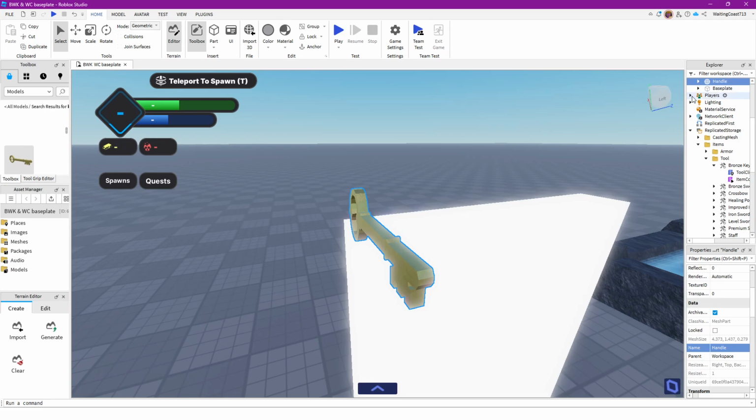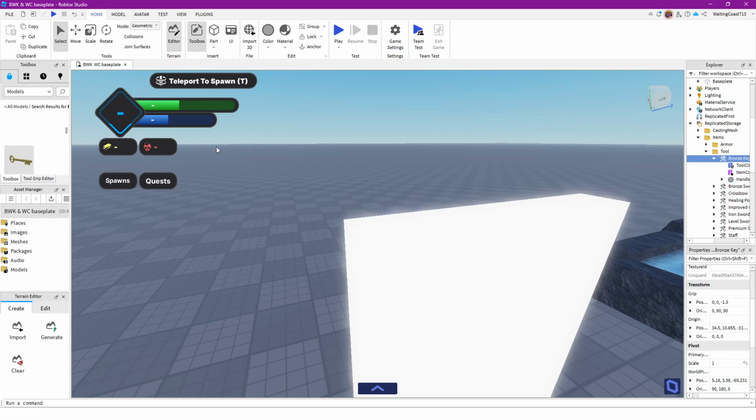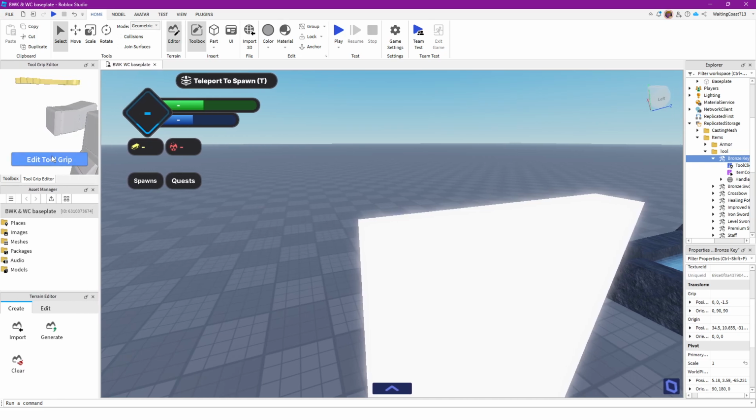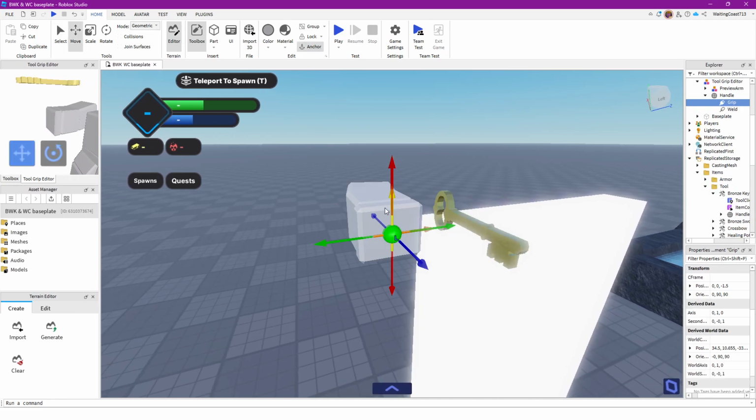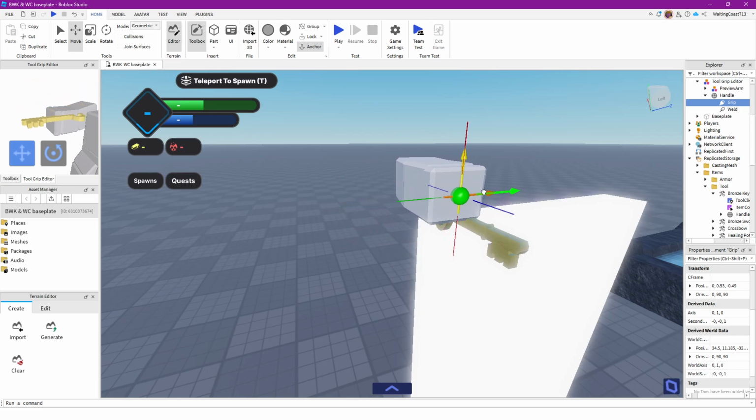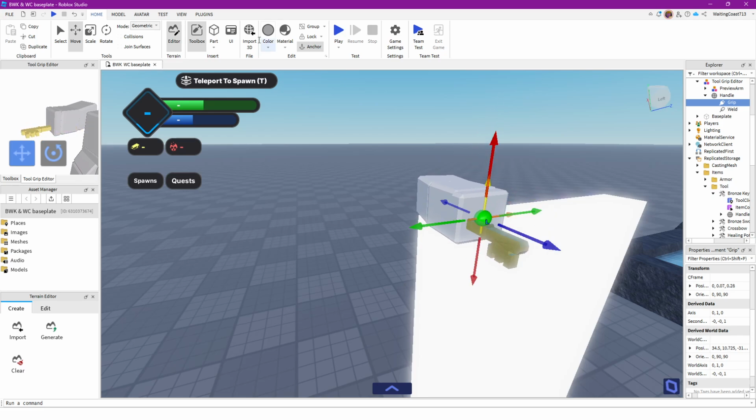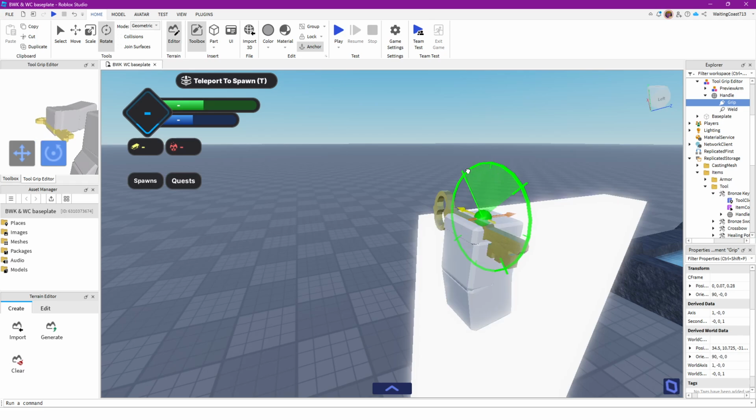And then what you have to do is you have to drag this into the key. And then if you've got tool grip editor like me, you can go ahead and edit. See how the key is kind of floating? You can go ahead and edit it so that it uses the, it has the key.